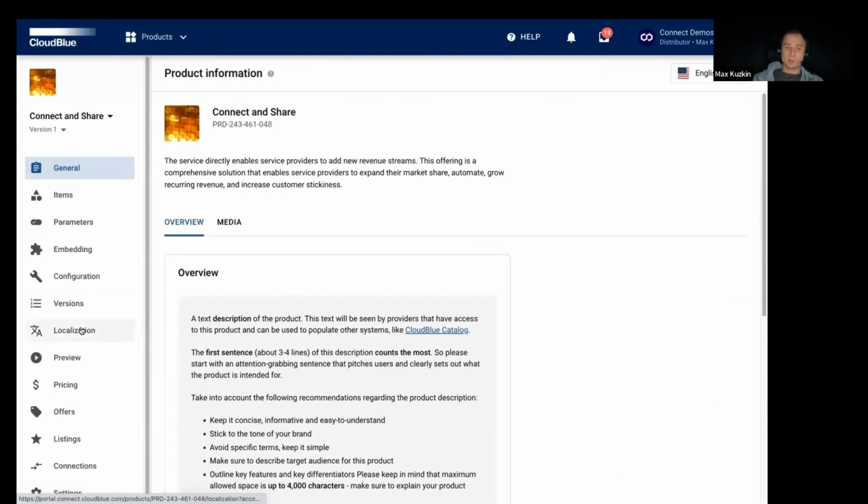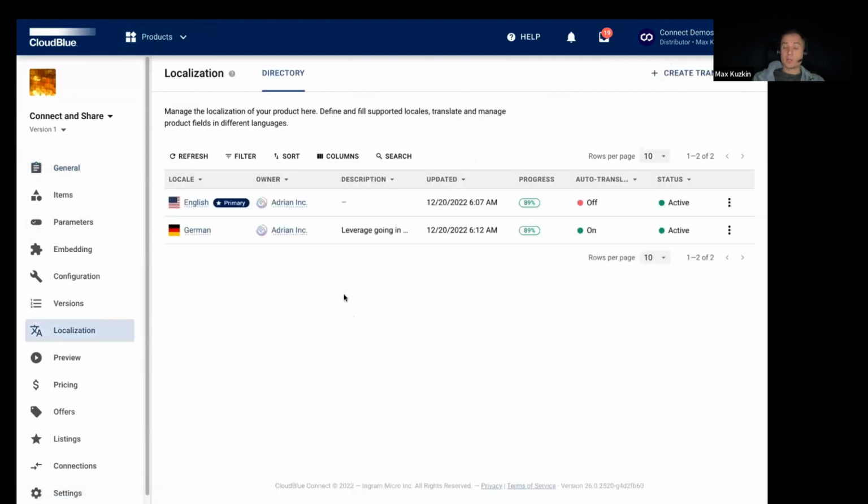So in our example, essentially, let's imagine that this distributor actually wants to customize strings in English, as an example. And our platform actually allows for that quite easily.